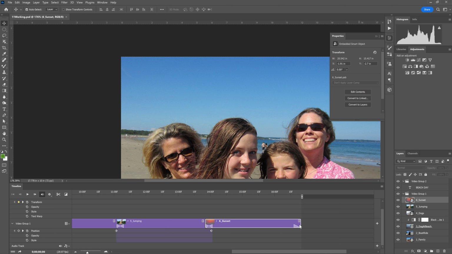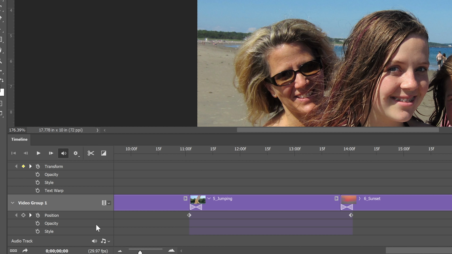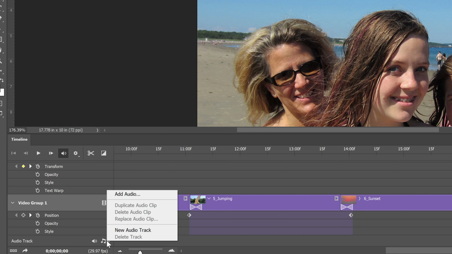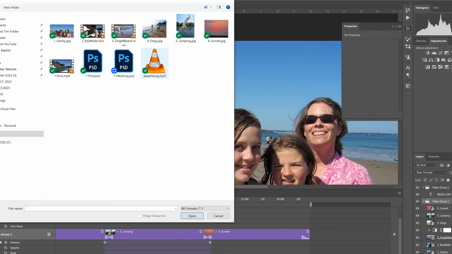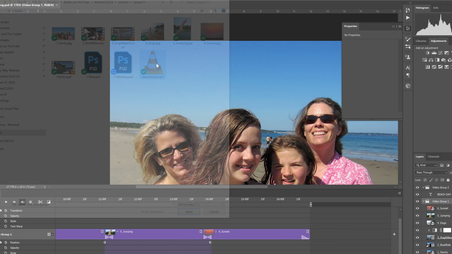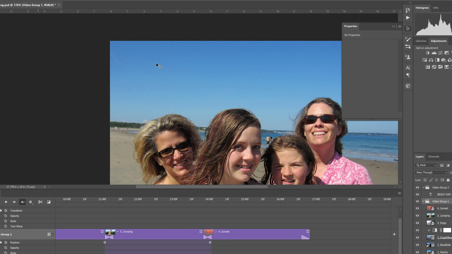The next step we're going to do is add audio. Now you can add a separate track of audio to a video file in Photoshop, which is actually kind of amazing. To add an audio track, we click the little musical notes on the audio track portion and hit add audio. I'm going to go ahead and find the beach song. Double click it in. And there we go.